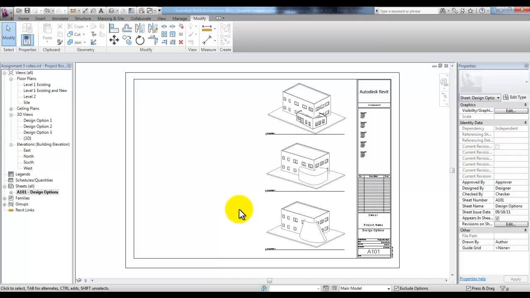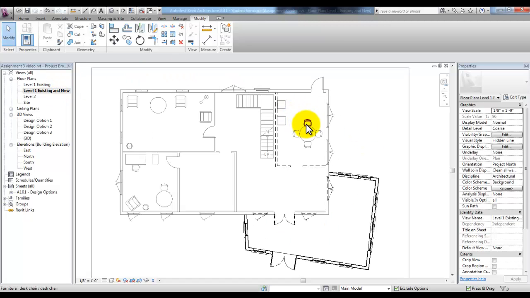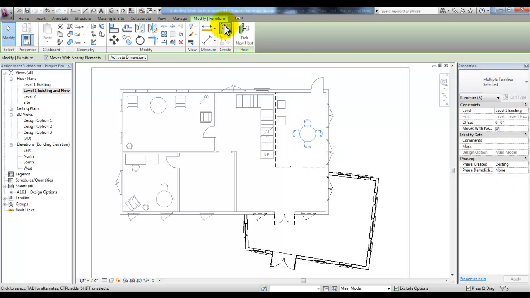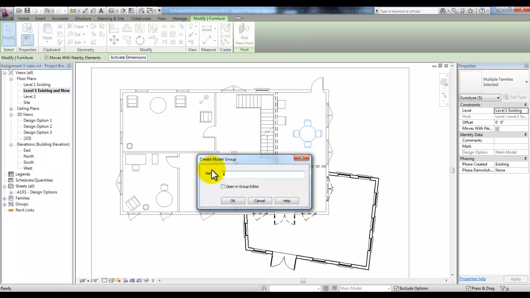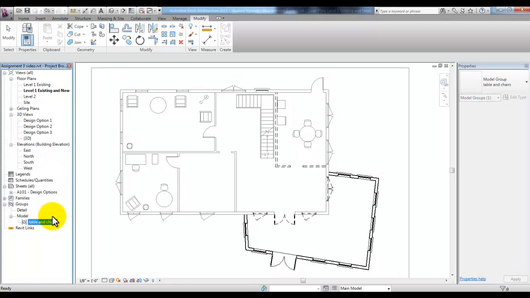And let's take a look at groups. We'll make the level 1 existing and new view current. Notice that the table and chairs are all separate objects. If I select them all, in the Create panel, I can pick Create Group. I can call this Table and Chairs and pick OK. Now, in the project browser, under Groups and Model, you can see Table and Chairs.